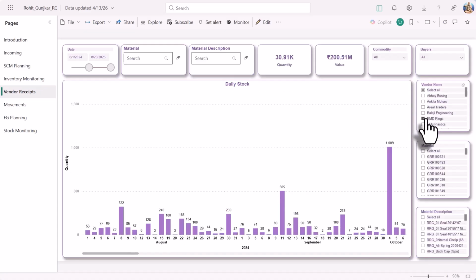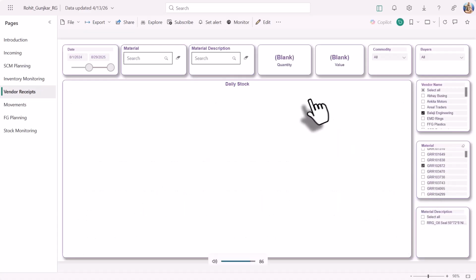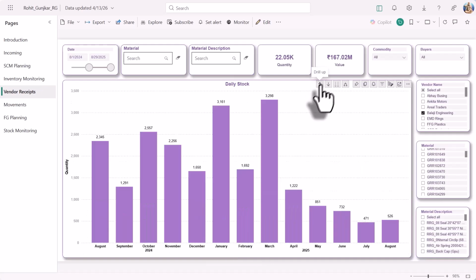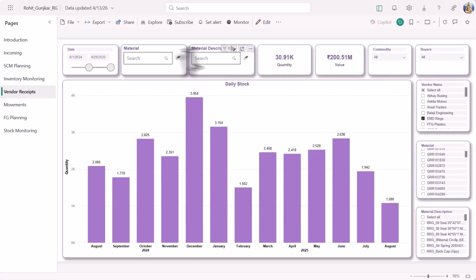So this analysis can be done when you are taking follow-up with suppliers. You can filter out the component and take follow-up from the supplier, like: you dispatched this material in this month, and after that the supplier has not dispatched anything. That can also help the buyer to take follow-up, with the delivery performance of the supplier at the fingertips. The rest of the things are the same: you have buyer, commodity, value, quantity, search boxes, and everything.